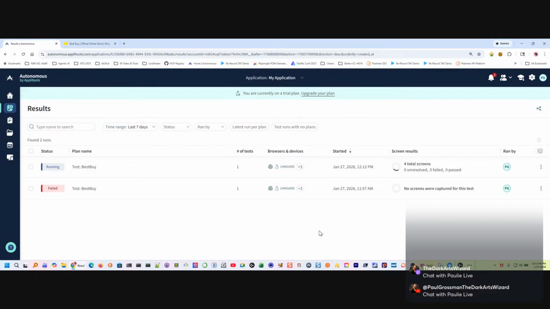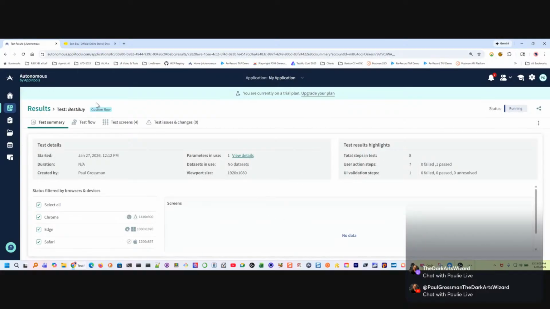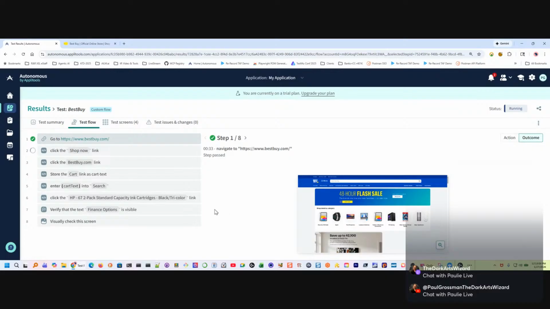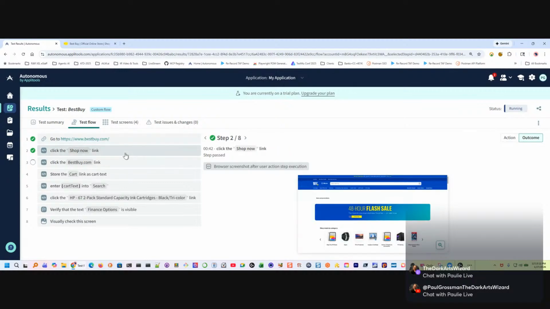So we did identify at least one thing. There is a random pop-up that the automation framework should be able to take care of and handle. So that's going to be on my advanced side. I would love to see this. Test screens, test flow. So there's our flow, one of 8 steps.